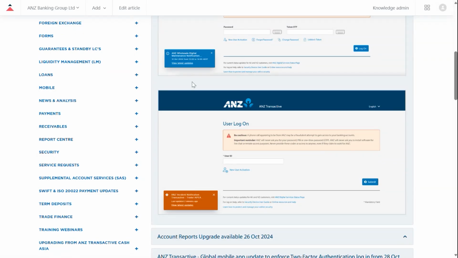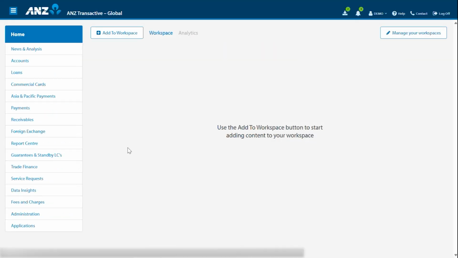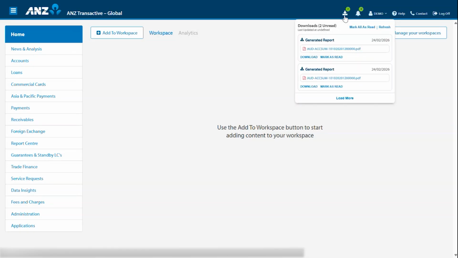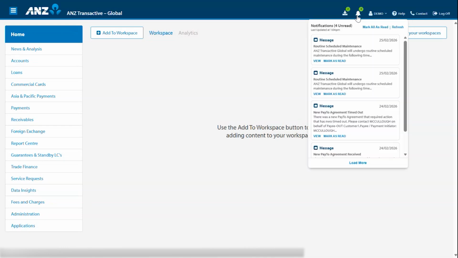Let's now navigate to ANZ Transactive Global and explore some of the new features available. We have introduced a new feature that separates your notifications, alerts, and downloads for a more streamlined experience. A new downloads icon has been added to the application banner, allowing you to view your download reports separately. All report downloads, whether ad hoc or scheduled, are now available via the Download Centre. Your news, announcements, alerts, and service notifications will continue to appear in the Notification Centre, which displays as the bell icon to the right.